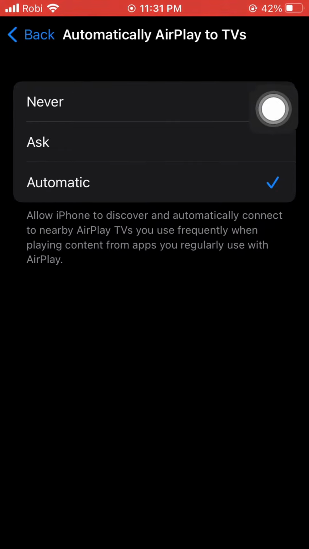You should know that AirPlay and screen mirroring are the same thing. So now tap on the first option that says Automatically AirPlay to TVs. From here, you need to set it as Never. Right now, it is set at Automatic, so you need to change it to Never. And once it's done, your screen mirroring will be turned off completely.